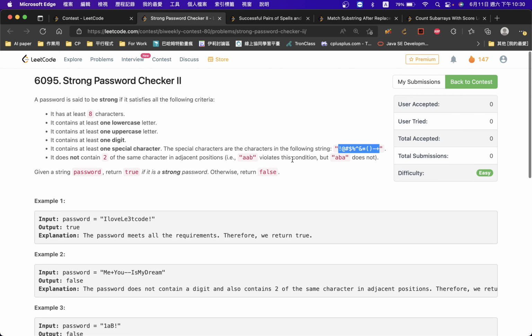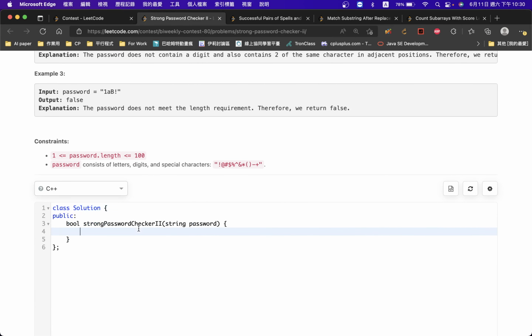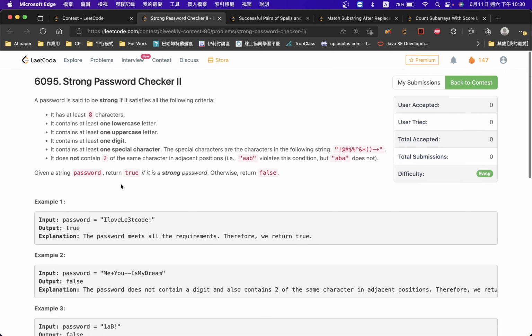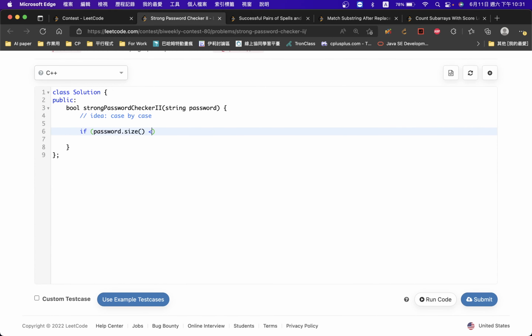Okay, so just case by case. Now the first is the password. If the password size is not greater than 8, return false.